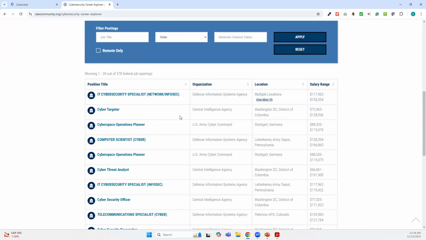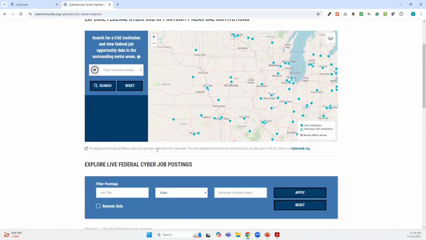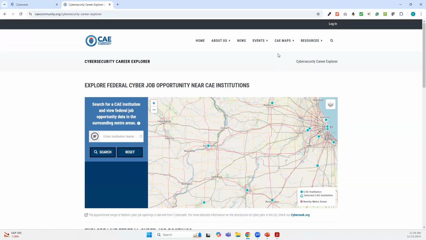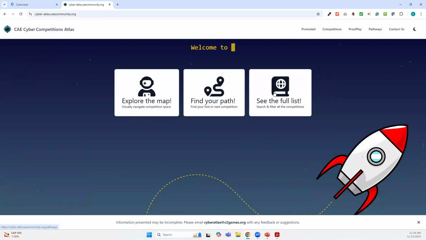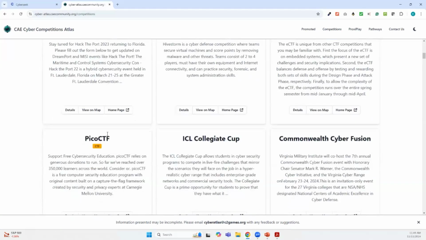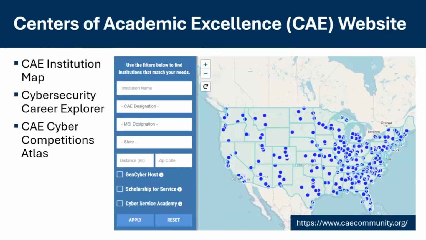And this is just to showcase you can explore live federal job postings on their website. And if you're showing them the Cyber Atlas, it's a new site that shows them the various competitions. They explain what the competitions are and have a link to them. So this is one way to get students involved in all the cyber.